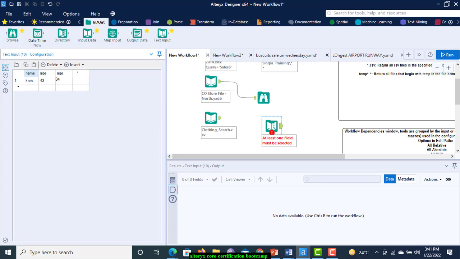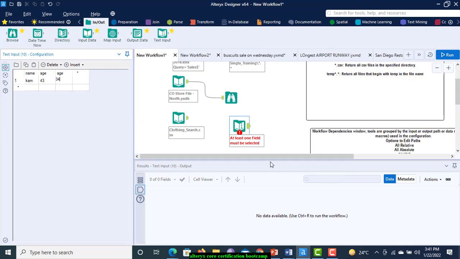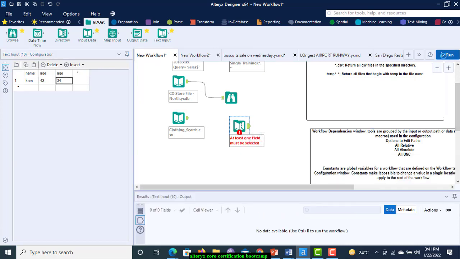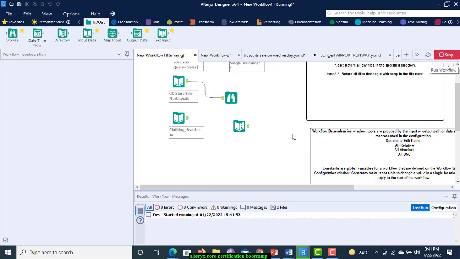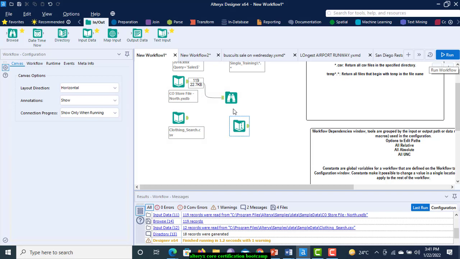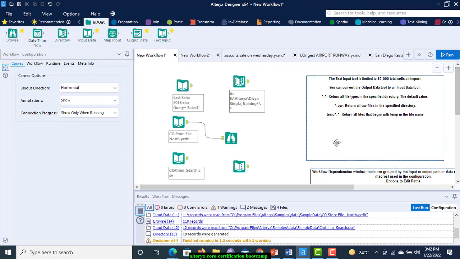Now, when it comes to the certification, what are the things you will be asked? Now you see one thing related to the text input: there's a limitation. What is the limitation with the text input? The text input limitation is you can't add more than 10,000 data.